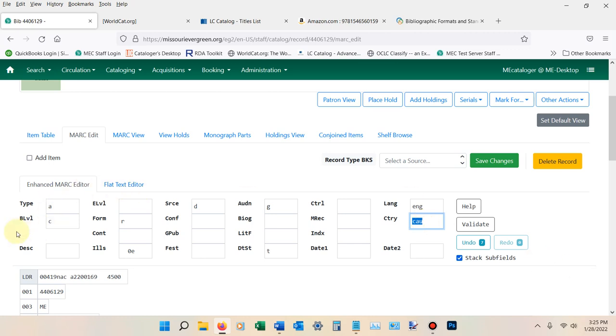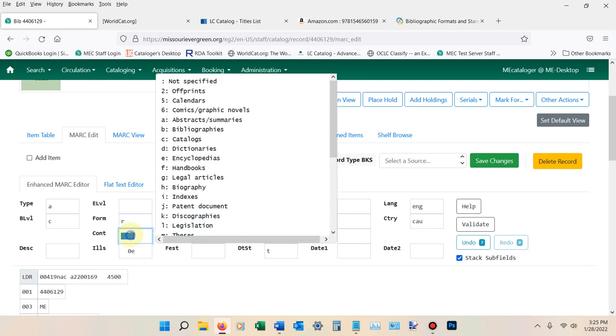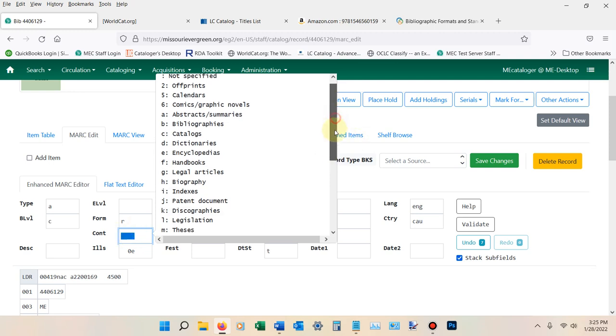Going back, let's look at the third line. This particular field talks about the nature of contents. It's a description of certain types of materials. If we right mouse click into it, we can see that again we have all kinds of options that are available to us.